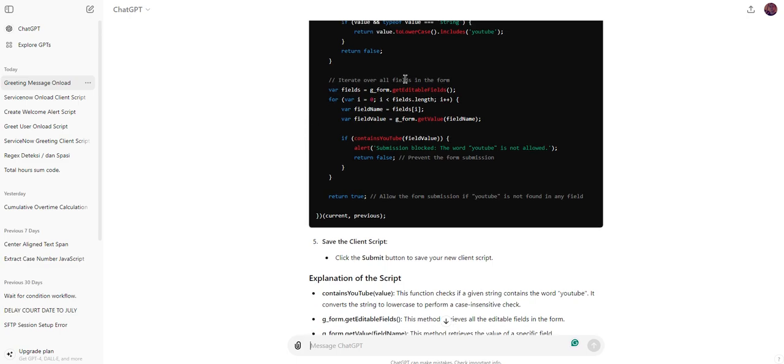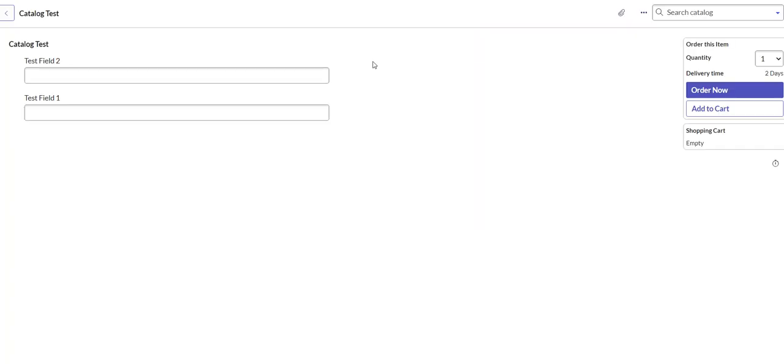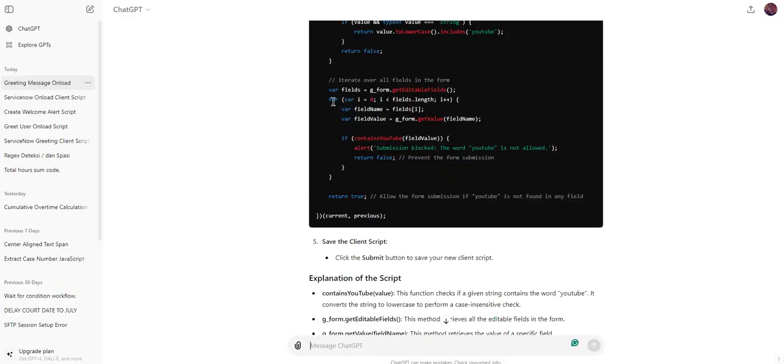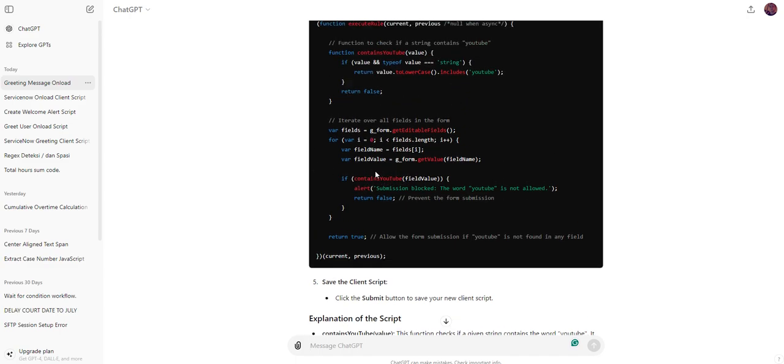And then it's going to iterate over all the fields in the form. So once again, we're creating a new variable. We're checking all the editable fields on here. So it's checking both the fields that we have created. And then we have a for loop that's going to run through every field. And then from there, it's going to get the value of the field name. And then if contains, so it's calling our function up here. So there's an if condition.